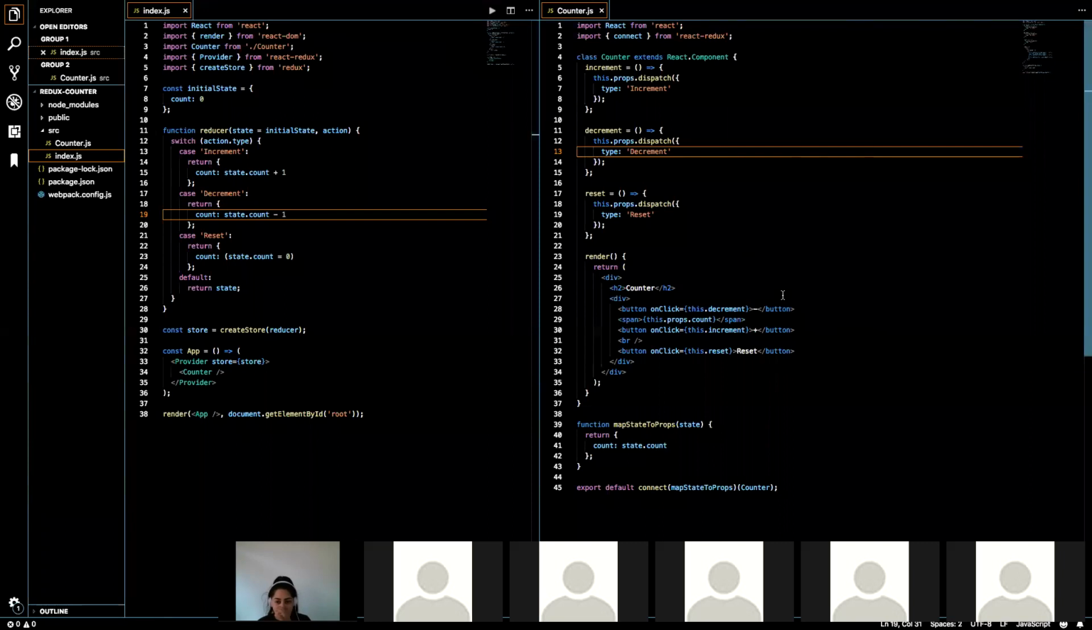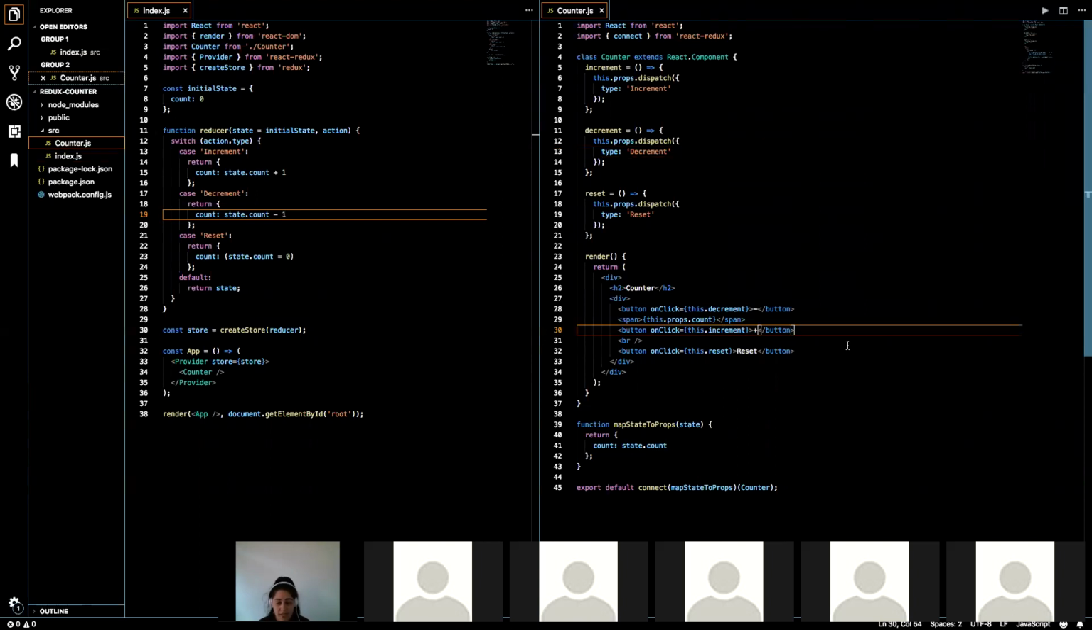Okay, so let's say I wanted to add a button that adds by 10. I don't want to increment by 1, I want to increment by 10. What is the first thing we need to do? Or what could be the first thing we could do? Anybody? All right, well, one thing we could do is we could add our button, right?